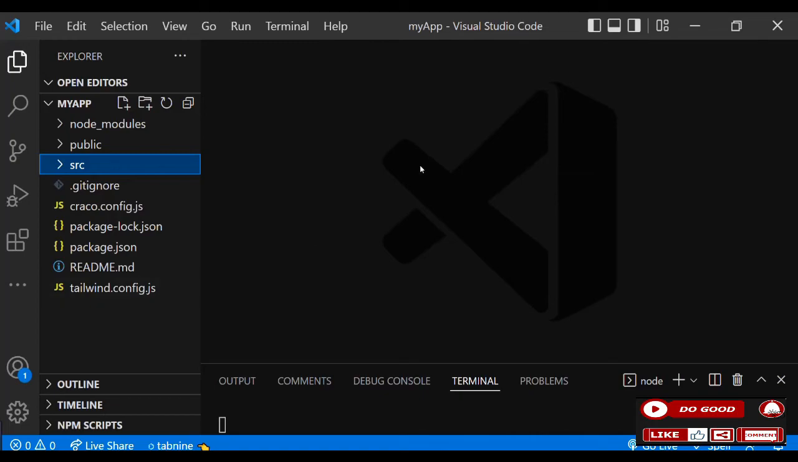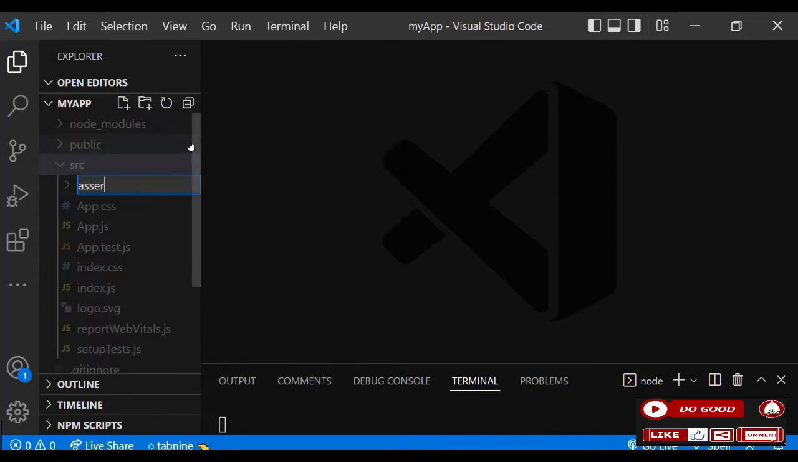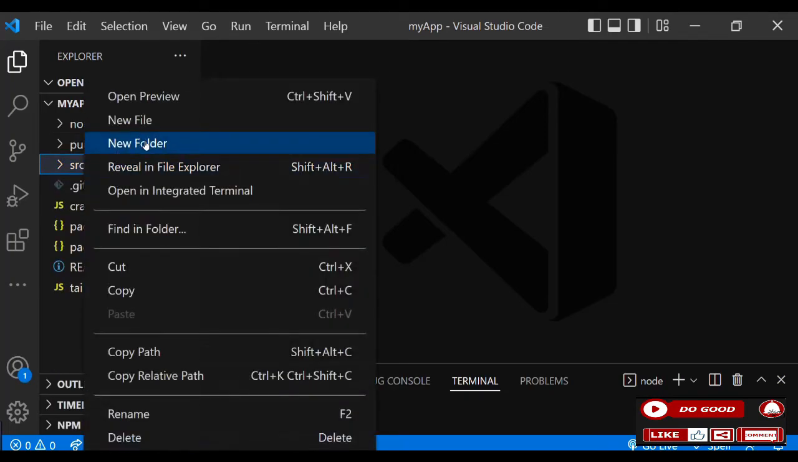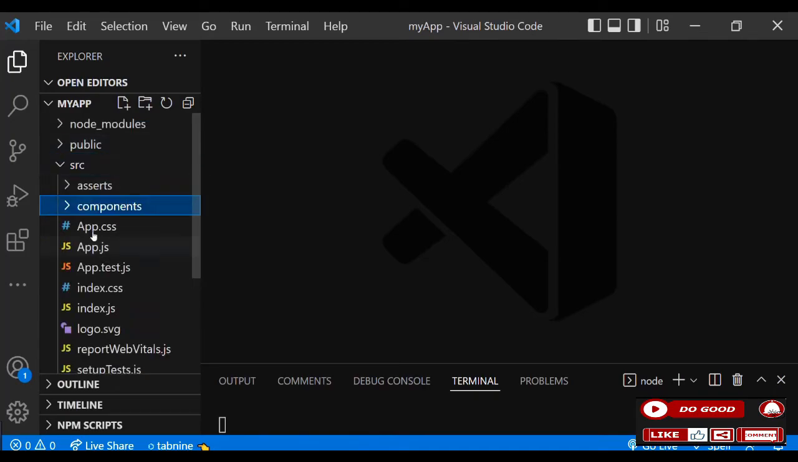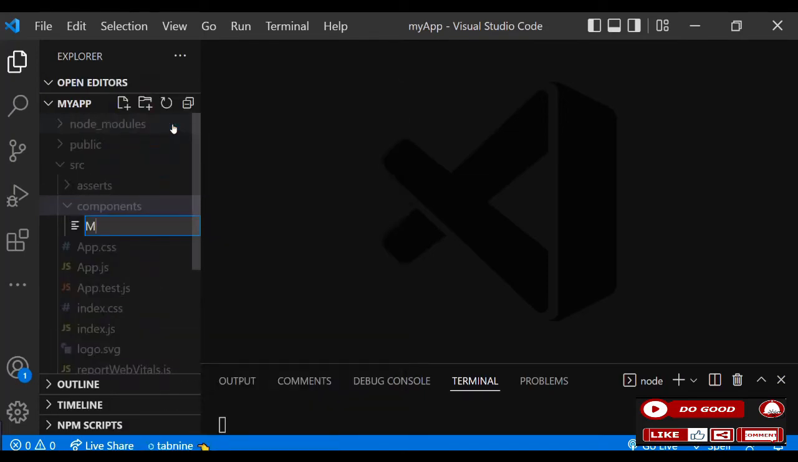Let's begin by creating two folders in our src folder. Let's call the first one assets, then call the second one components. Now let's see the first one, assets. In this project we have no spinners or images, so we leave it blank. Move to the second one, components, create a file and call it main page.